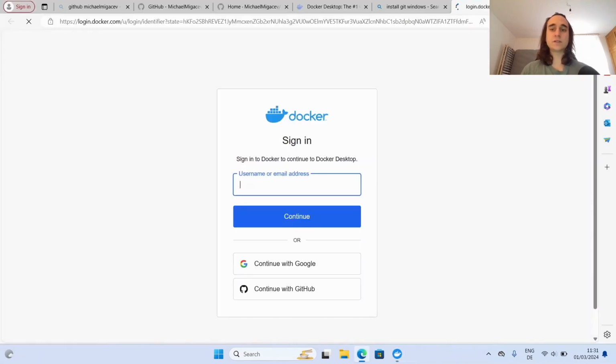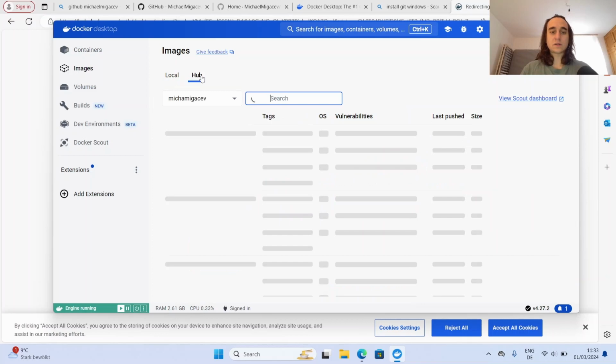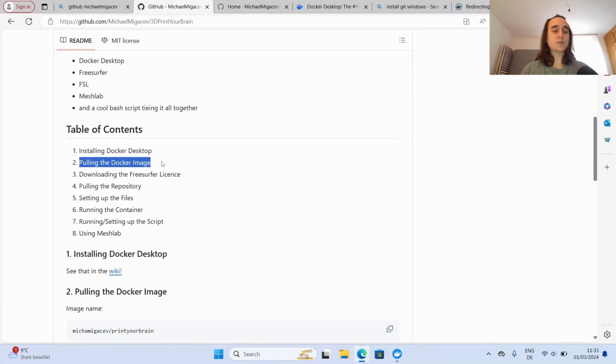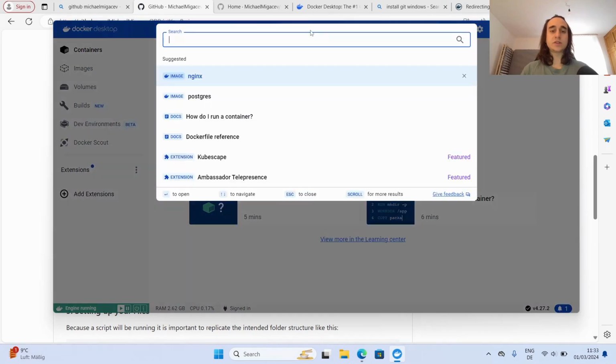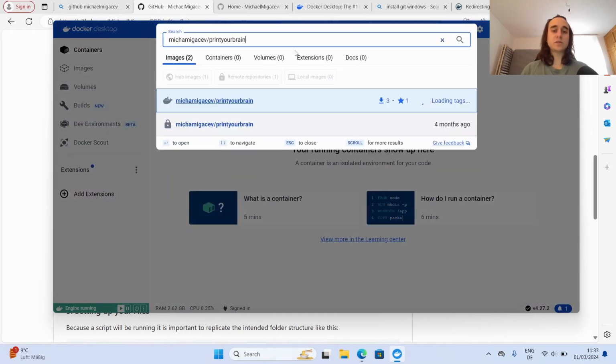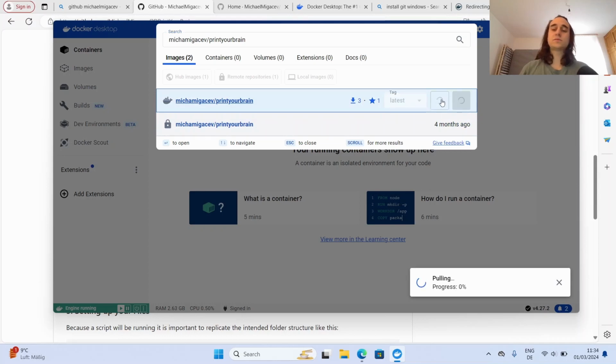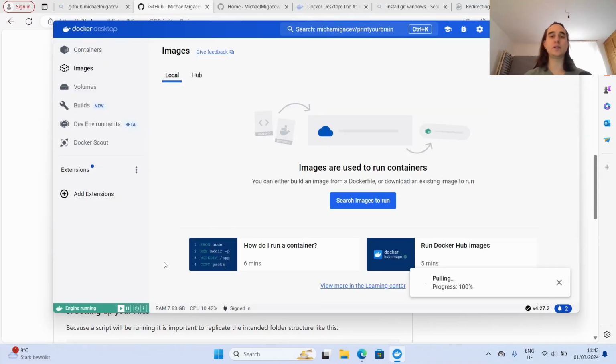I'm just going to sign in. And second one is pulling the Docker image. And here we have the image name. You can just copy it. And here I can just type in the image name, and then I'll pull it. I'll press on the pull button. If you have any trouble getting the Docker engine to run, sometimes it says, oh, Docker engine does not run.